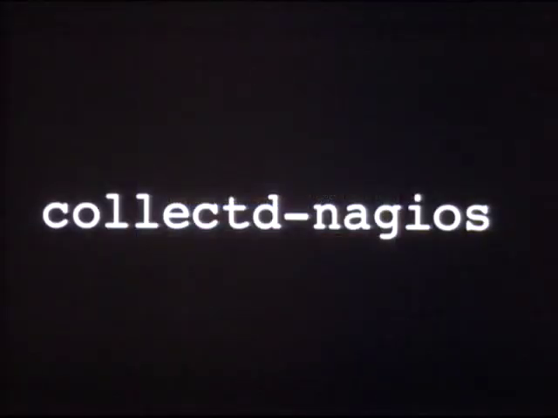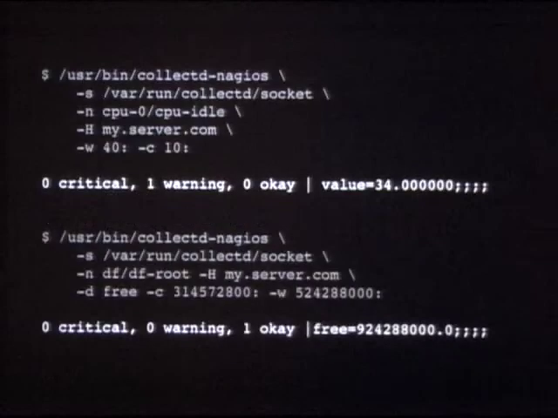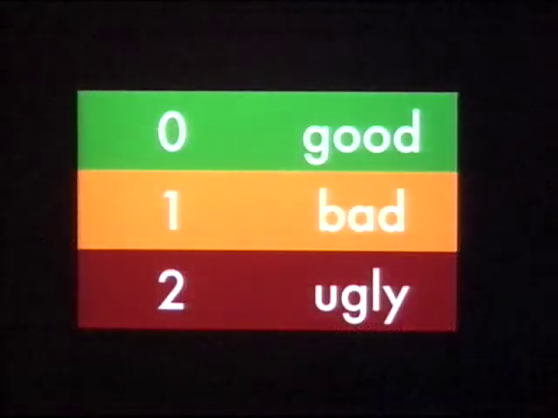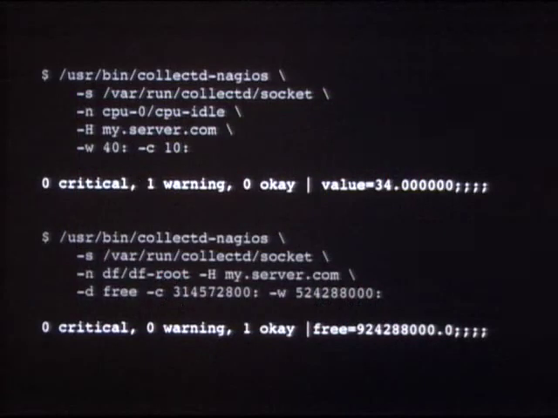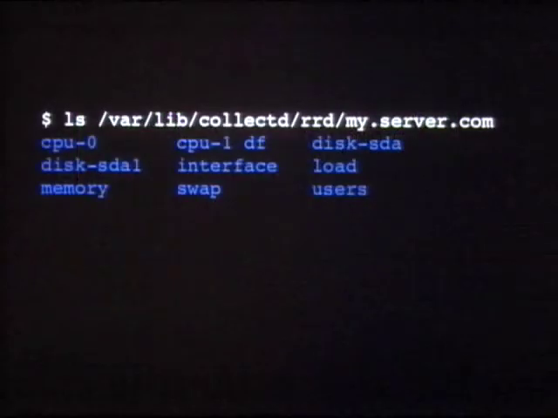Monitoring is awesome. So then you've also got the collectd Nagios bridge, and basically what that allows you to do is query any statistic that's collected by collectd and act like a Nagios plugin. So it'll return 0 for good, 1 for bad, 2 for ugly. So you can point that at any of the statistics that you collected by collectd. To get an idea about what all those statistics are, they just exist under /var/lib/collectd/rrd/myserver.com, or whatever the host name of the server is that you're monitoring.